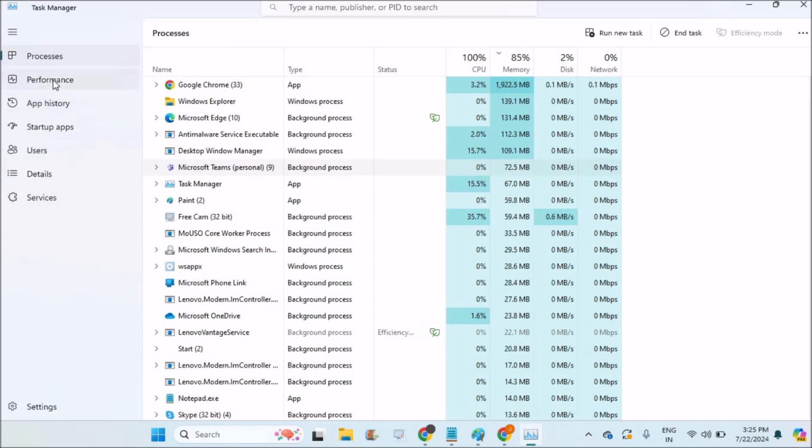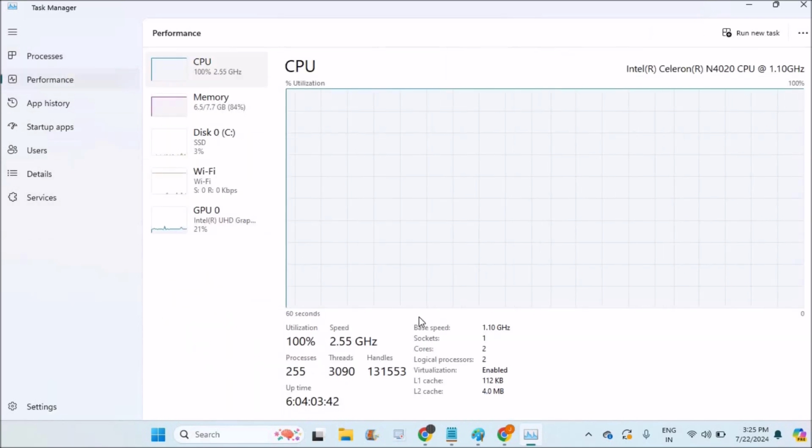And one more thing you can check is click on Performance and see here, check L1 cache and L2 cache. If L2 cache is somewhat like 2 MB or 1 MB, then the time taken for the boot up may be impacted. The higher the cache size, the faster your computer will boot up.